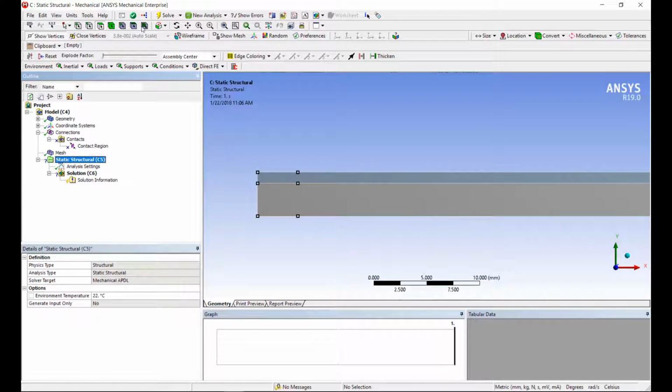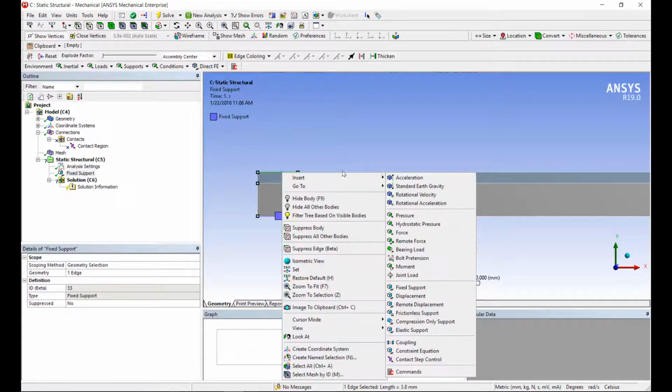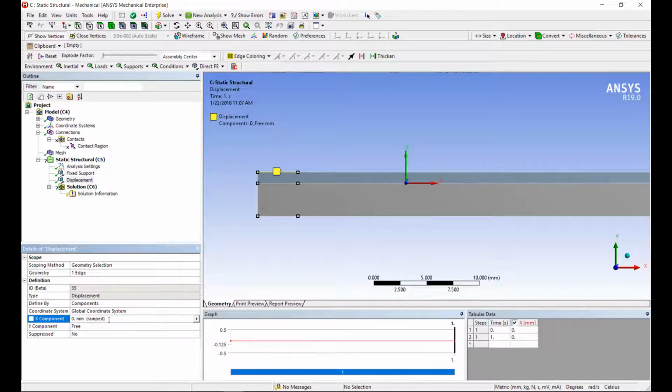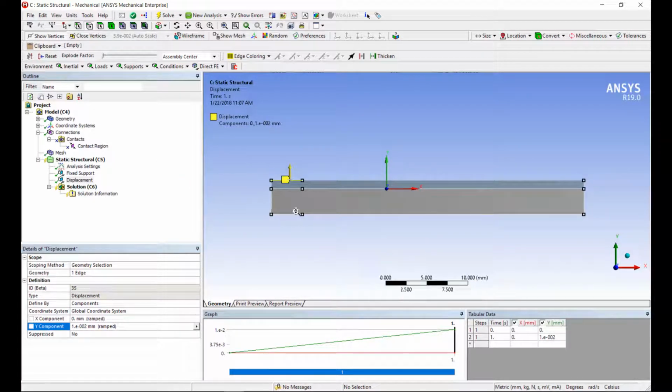As I mentioned earlier, I will set up a support on the bottom, and we'll apply a displacement at the top. I'm going to do a stationary in the X direction and 1/100th of a millimeter in the Y direction. So this is how we set up a regular simulation.